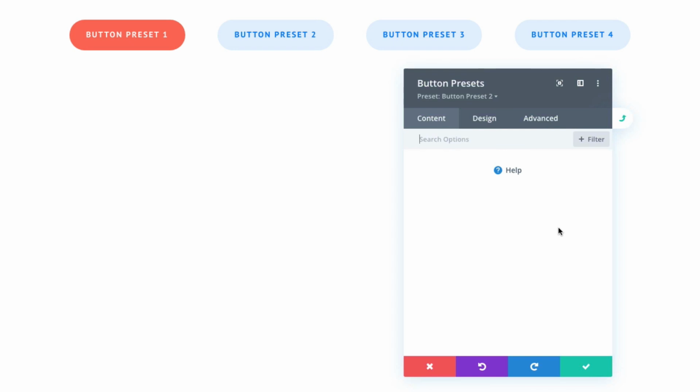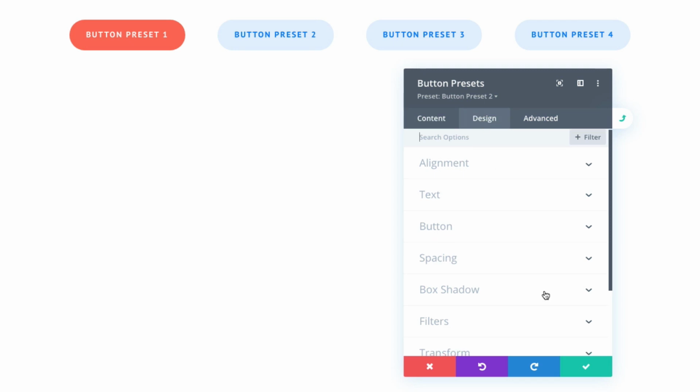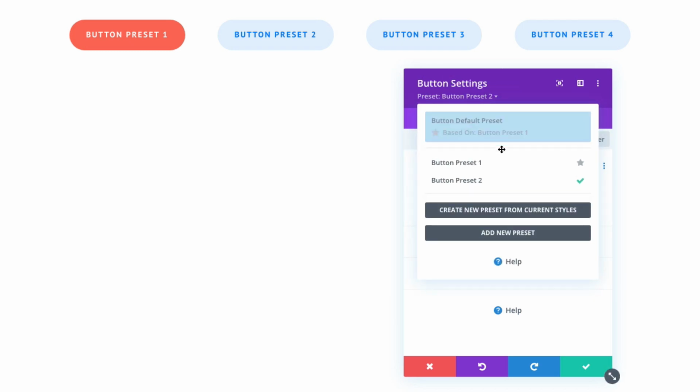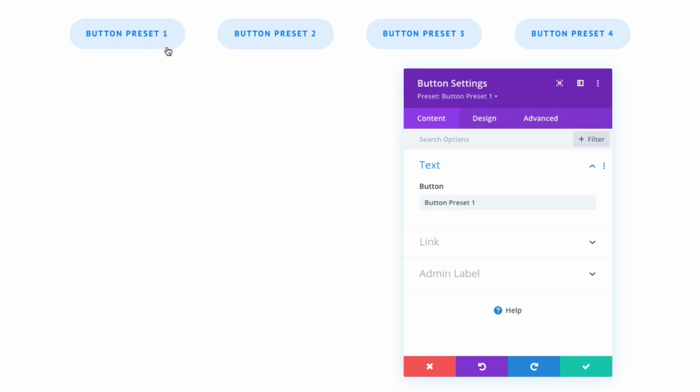And now I have a new preset already created, and it kicks me over to the global preset settings modal for this button preset number 2 that I just created. And I can go ahead and make some further design changes to this preset if I'd like. And click save. And now if I go back to my global preset drop-down menu, you'll see that now I have, in addition to my default button preset 1, another preset, button preset 2. So that's one way to create a new preset.